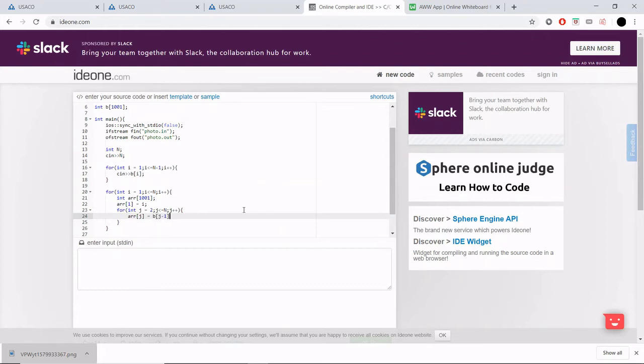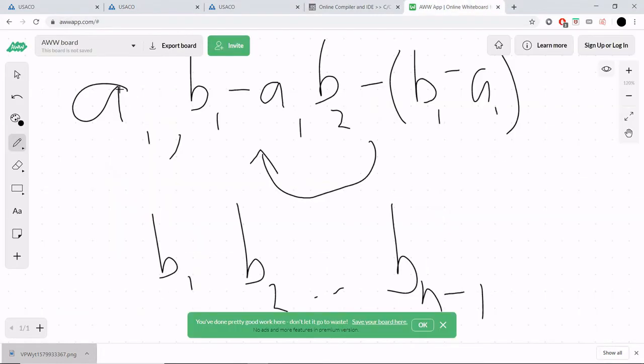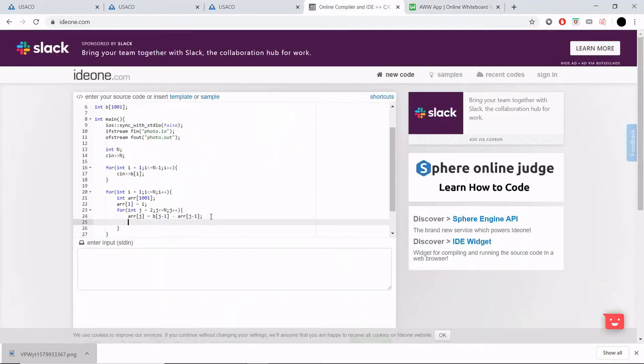Because for the second term, you have to use b1. For the third term, use b2. For the fourth term, use b3. So you have to subtract 1 from j, so arr[j] equals b[j minus 1] minus arr[j minus 1]. So arr[j minus 1] would be the previous term here. Again, for the second term, you will subtract the first term. For the third term, you will subtract the second term. Whatever the index is here, subtract 1. And this will fill in the array.